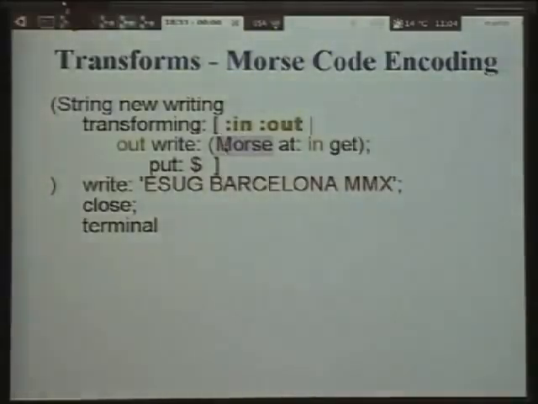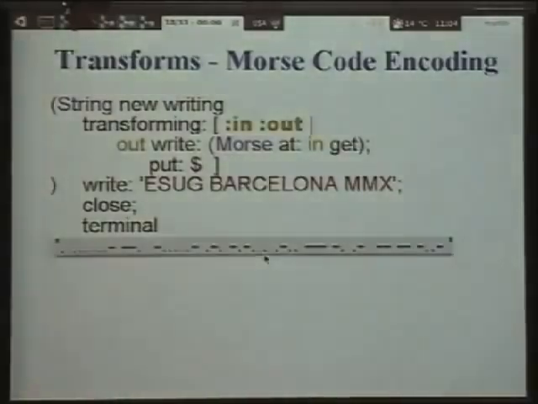The transformation here is pretty simple. Read a letter, map it through the dictionary, spit out whatever the value is. So to get back the original message, here we go.